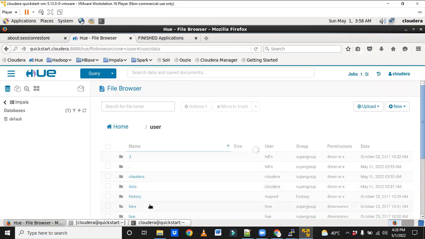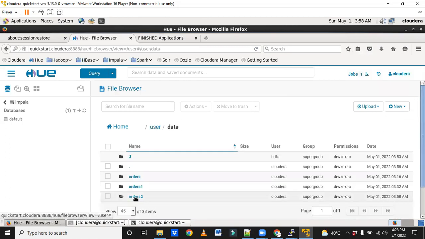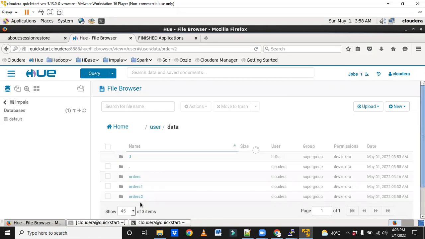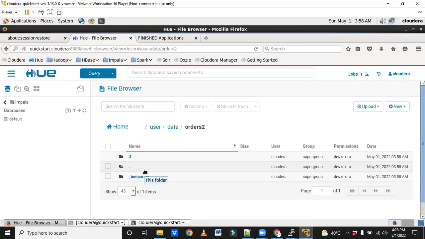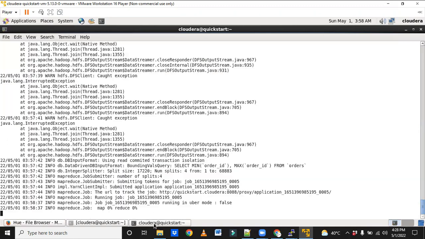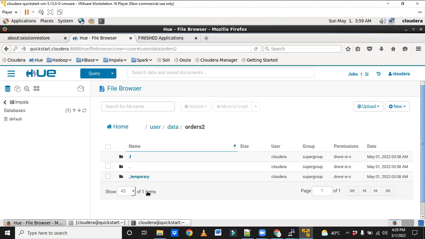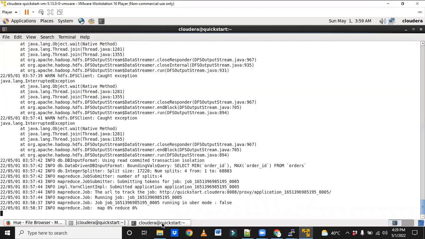Under data, orders 2. See here, just now created 3:58 AM. AM means it is PST time, guys, USA time. So orders 2, I am opening it. The job is not yet completed, right? That is the reason we are not seeing files here. If it is completed, then we will see 4 files.